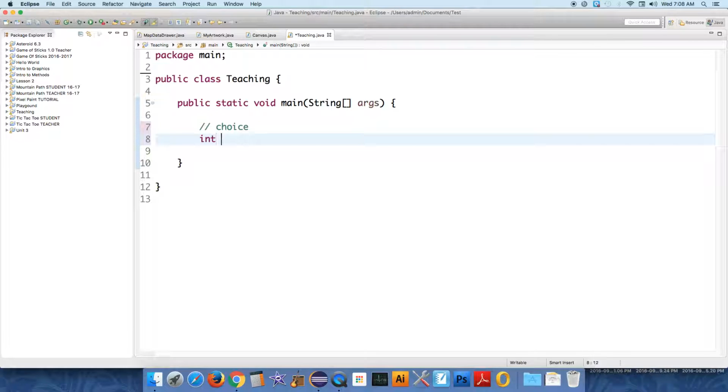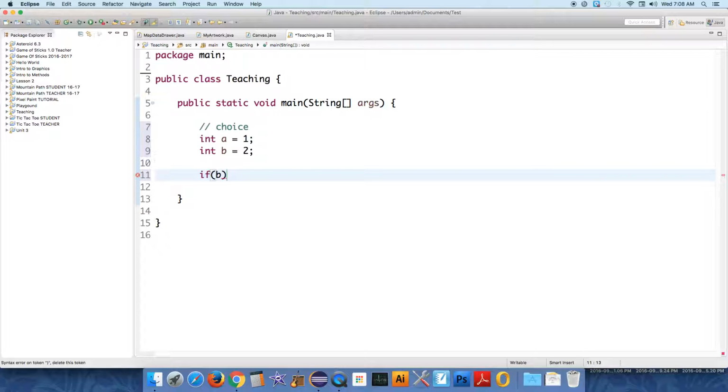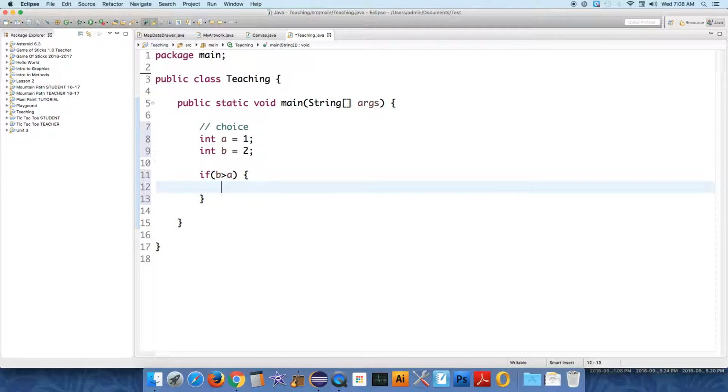So you say, let's have two integers, integer a equals 1, integer b equals 2, and let's say we want to do something only in the case where b is greater than a. So we'll say if b is greater than a, and then open brace, hit return, and then you can execute some code here. And this code will only be executed if our condition is met.